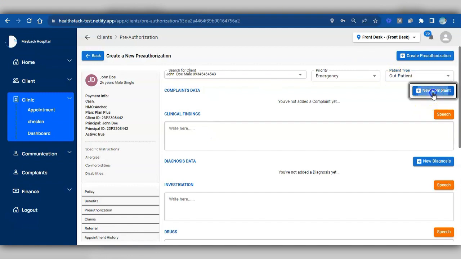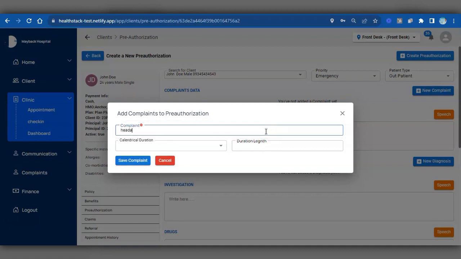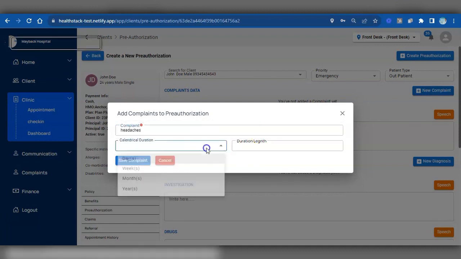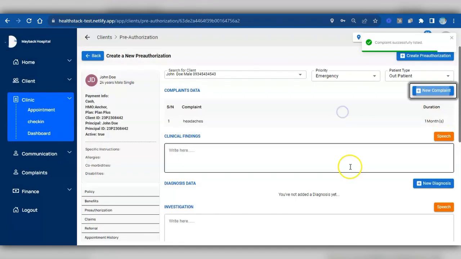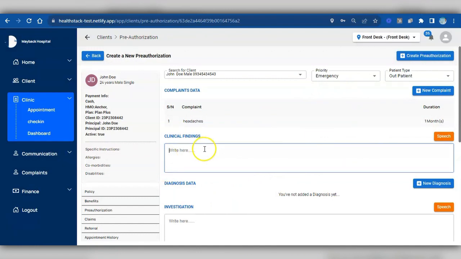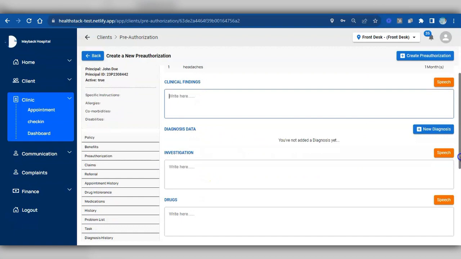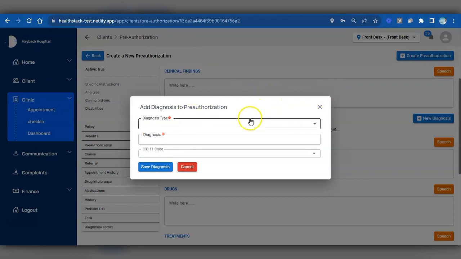I can add complaints. Let's say the patient complained of headaches. What was the duration? Let's say the patient complained that for about 1 month now, they've been having headaches. You can add more than one complaint. Click clinical findings. This is optional. You can choose to copy and paste the clinical notes here, or again, you can choose to link to the clinical notes that was created by the doctor.